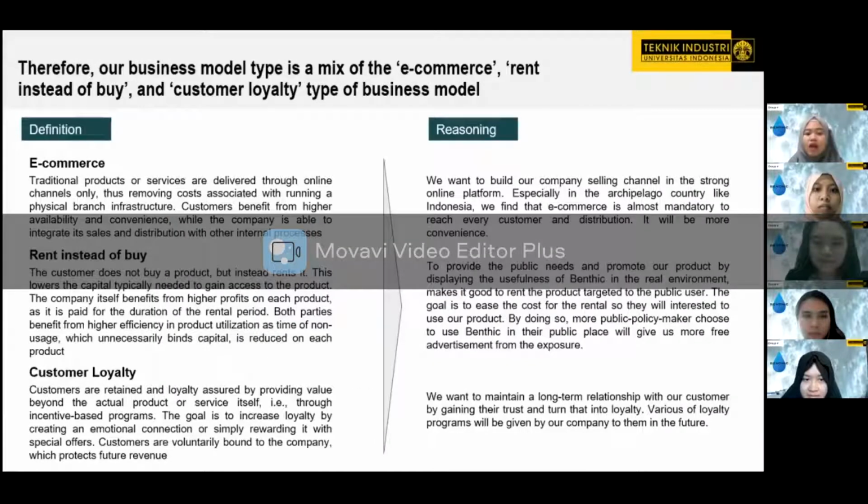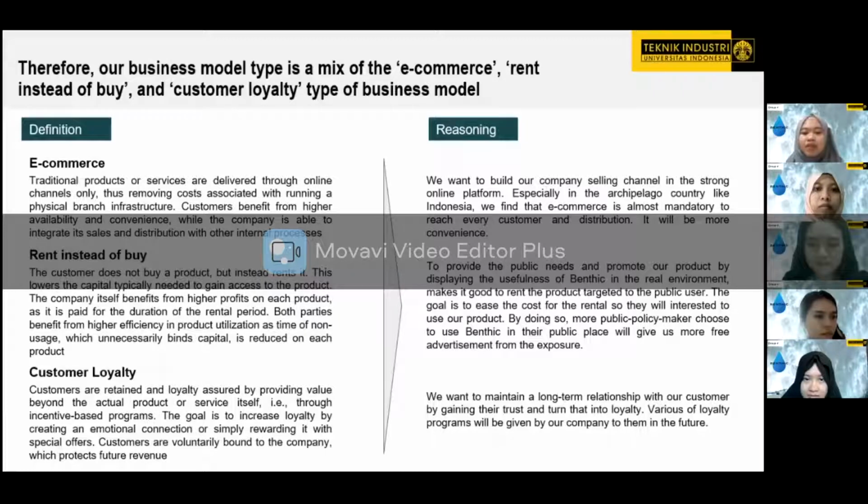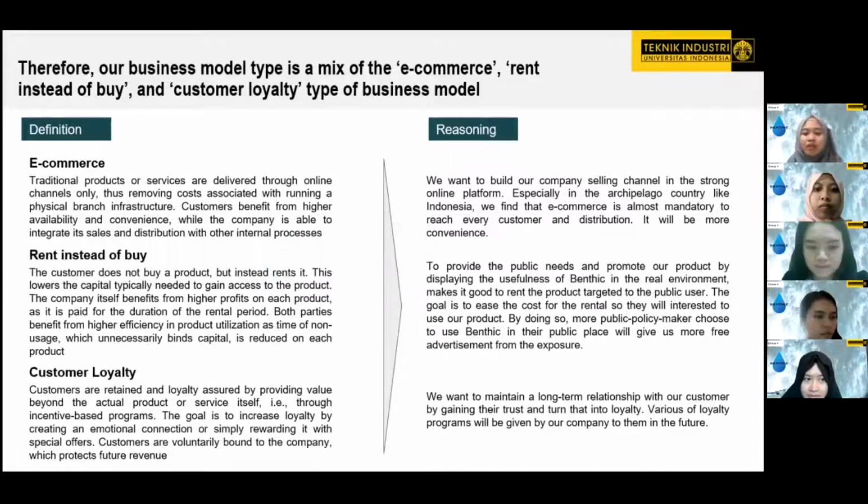Therefore, our business model type is a mix of the e-commerce, rent instead of buy, and customer loyalty types of business model. We chose this type because we want to build our company's selling channel on a strong online platform, and we want to provide for public needs and promote our product by displaying the usefulness of Benthic in the real environment, which makes it rank well among products targeted to public users. And we also want to maintain a long-term relationship with our customers by gaining their trust and turning that into loyalty.